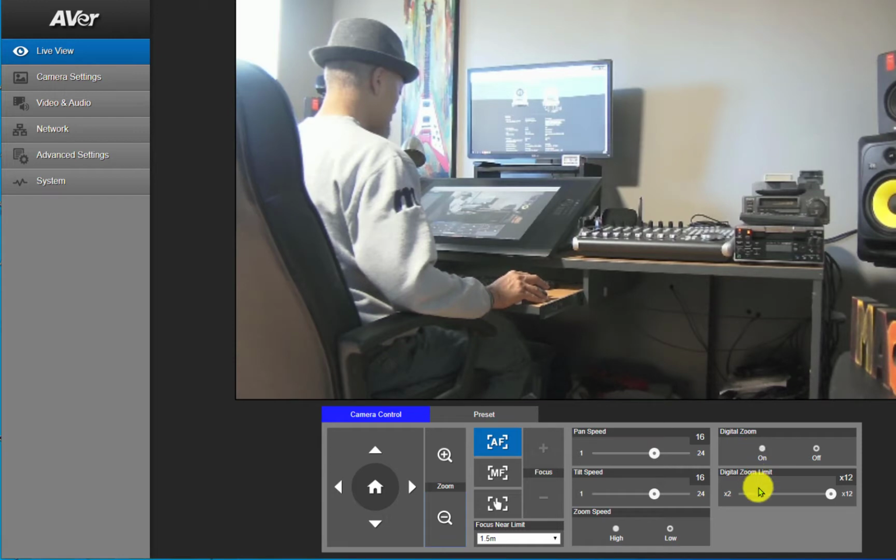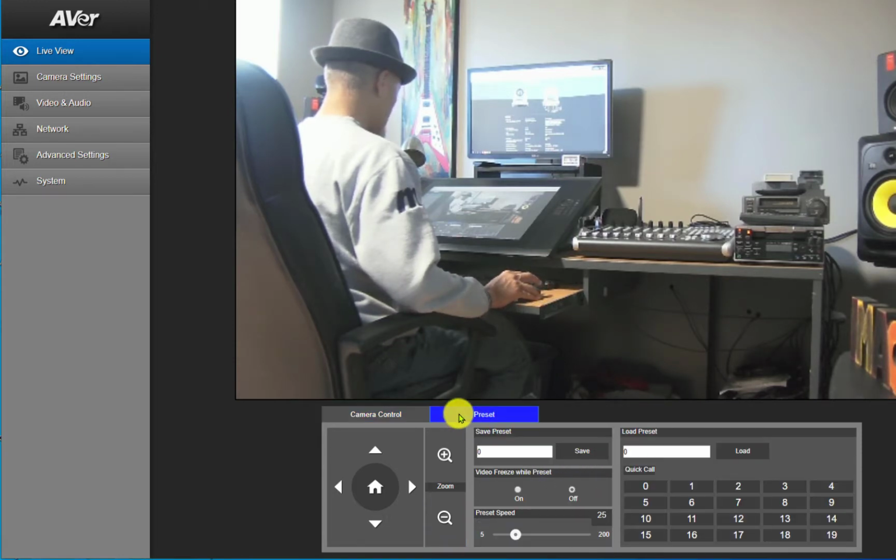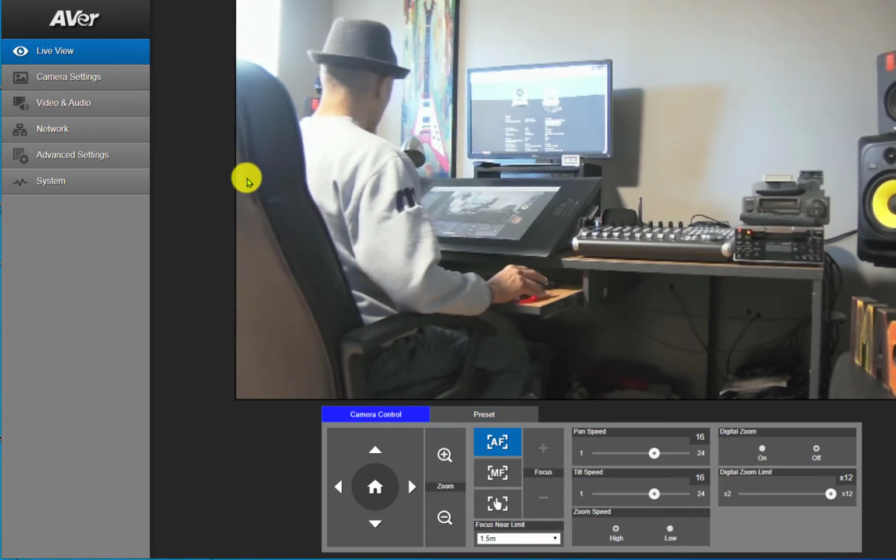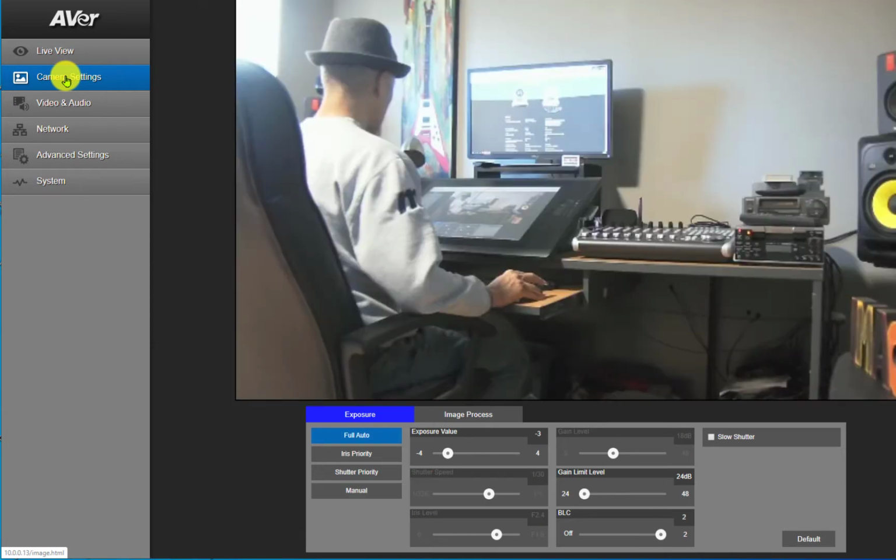And you do have controls over activating the digital zoom and limiting the digital zoom. We also could control the presets from here and set those. And now let's go take a look at the camera settings.